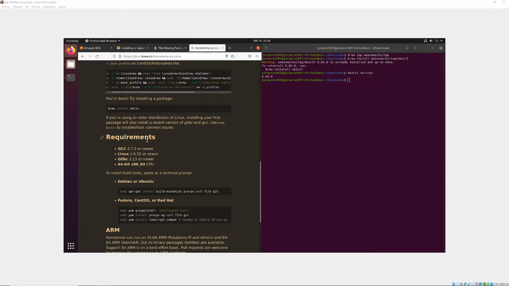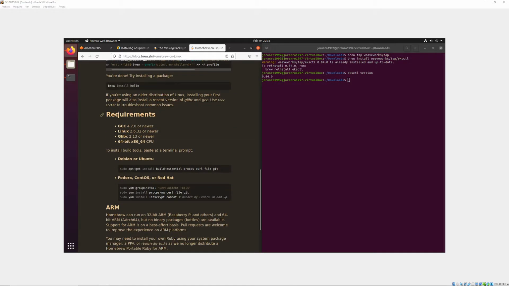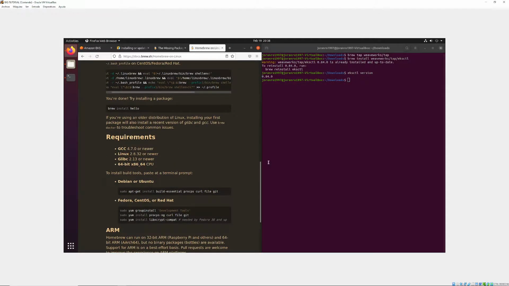So once the hello program has finished installing, we can go ahead and finish installing all the requirements. So we will copy this command here, and we'll just run that onto our system. That is, of course, if we have the Ubuntu or Debian distribution. I assume that's what you are using just for the sake of this tutorial. So we'll just copy this, paste it, and let it run. Once that is done, it's installed all the requirements, so we can go ahead and start installing EKSCTL.